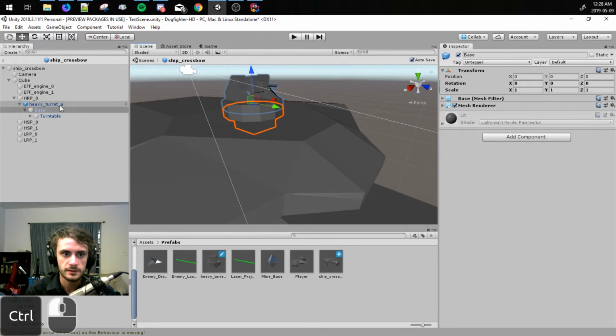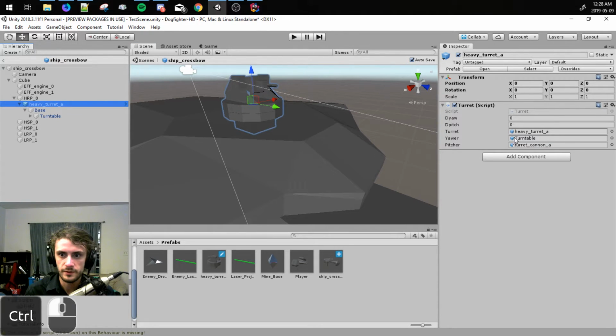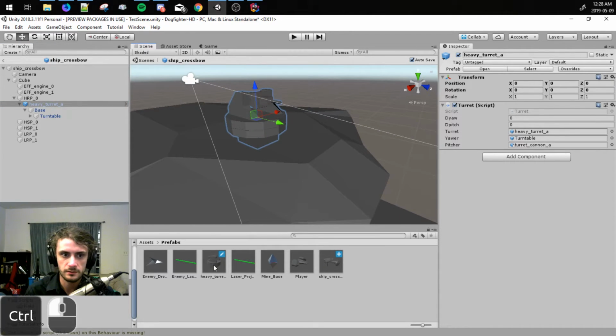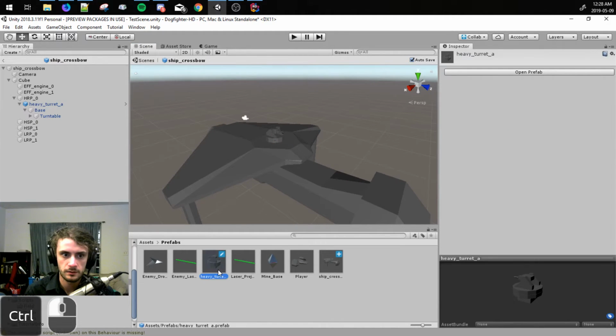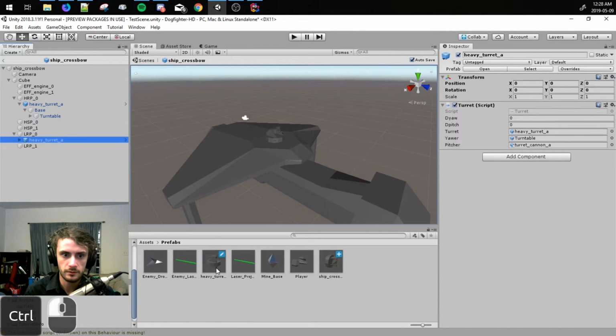Anyway, so let's look at our heavy turret. We have a turret, we got a yaw, we got a pitch. What happens if I have two turrets? Say I put one at the rotating point.